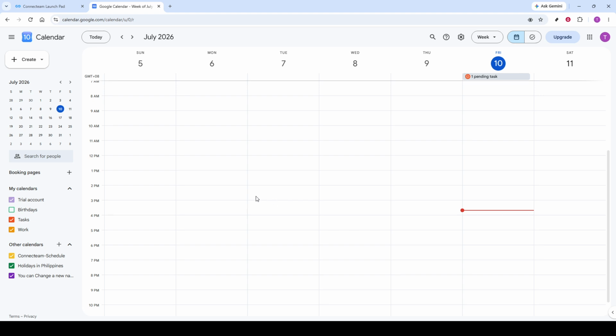And that's it. Your Connecteam calendar is now connected to Google Calendar. From here, you can keep an eye on your schedule in one centralized view and manage your day more efficiently.